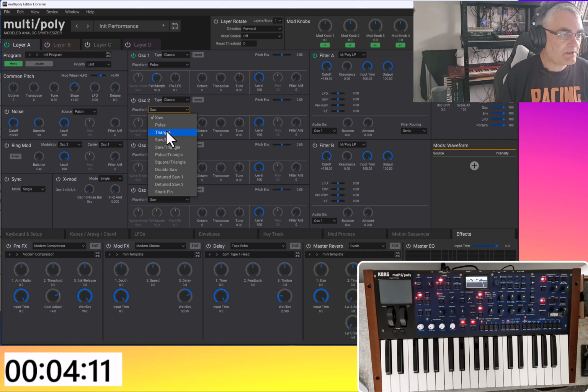This is another 5-minute patch tutorial for the multi-poly I'm going to do this on. What I'm going to do on this one is make a 3 oscillator Minimoog-style lead sound. Nice and simple, but sort of a classic sound. So I've got an initialized program, so let's make a start.